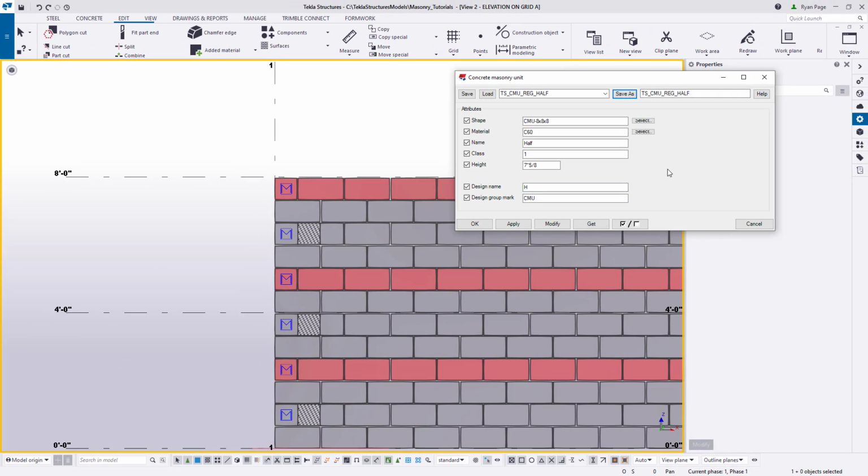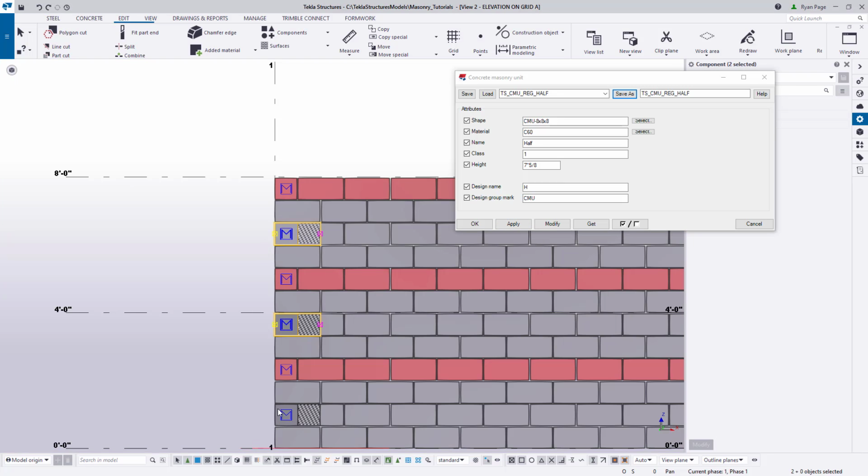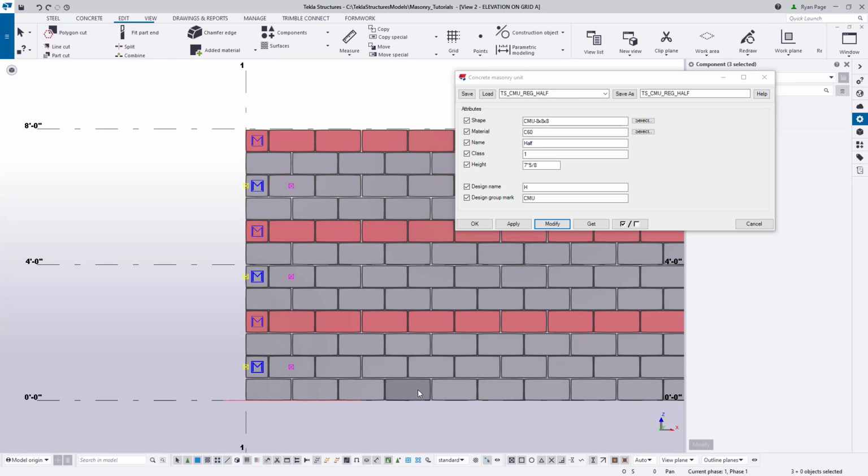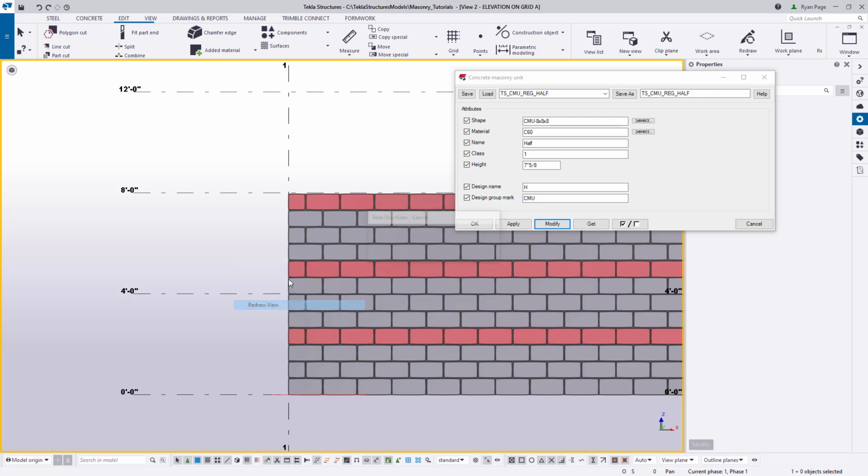And the reason we're doing this is so that we can make the blocks unique. And that allows us to filter and categorize much more effectively inside of Tekla. So then we'll select the appropriate blocks and then hit Modify. And we have our half blocks there at the end.